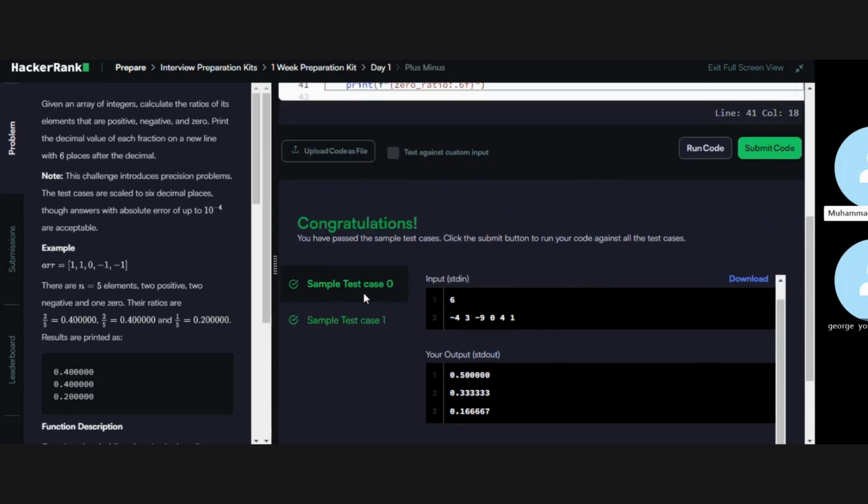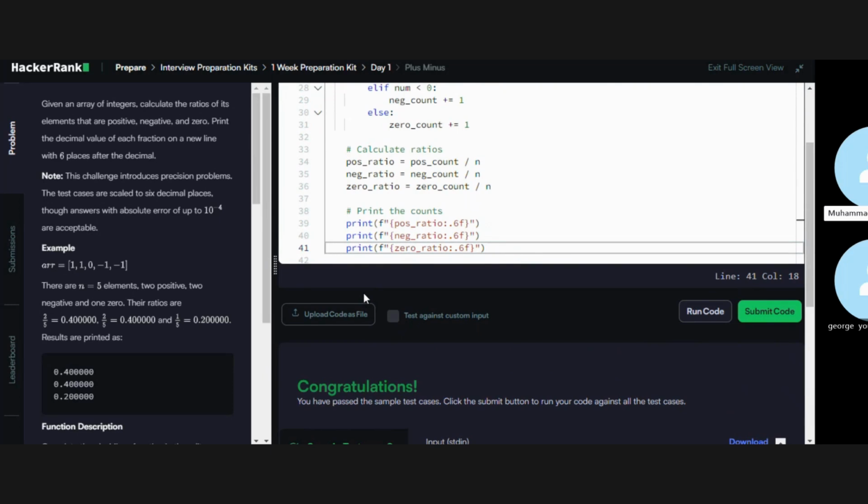And that is how you solve the plus minus HackerRank problem.